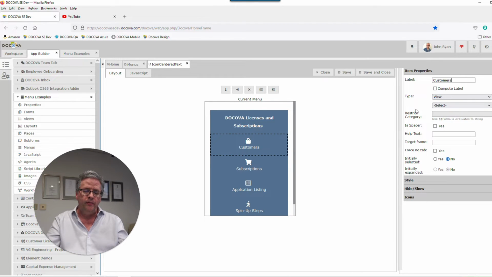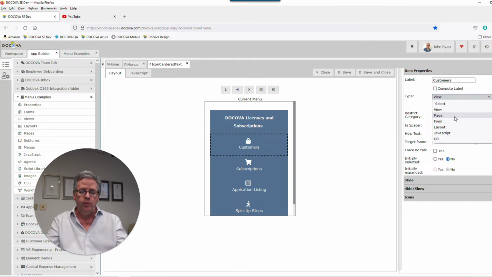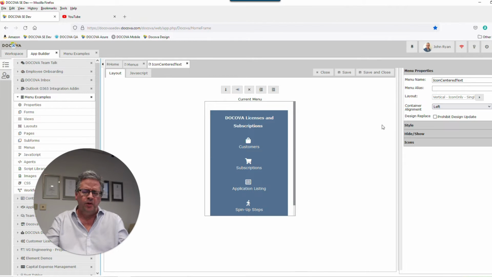So now you can open up a view. Typically when you click on a menu item, you can open up a view or a page or a form, layout, execute JavaScript, or open a URL into the frame. As we're talking about in the layouts, you can target a frame to open them into. And that's pretty typical, right?